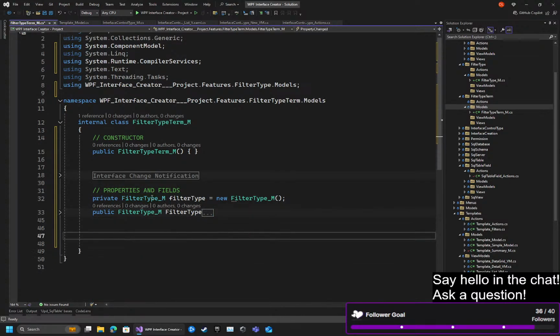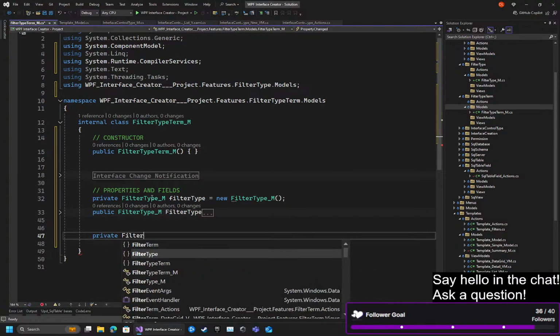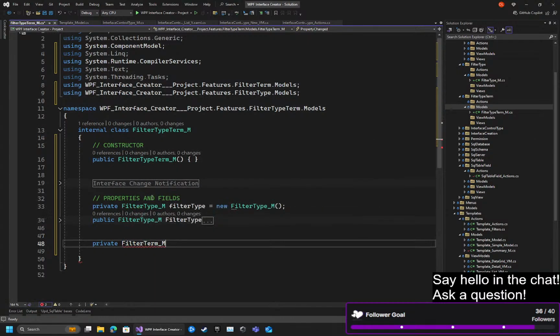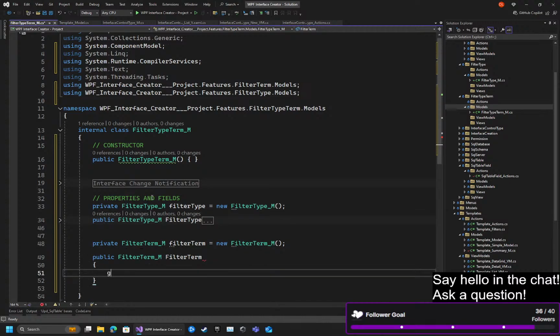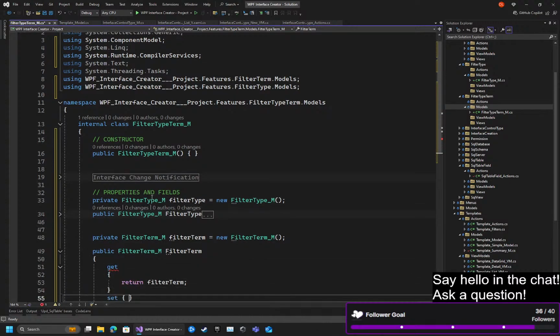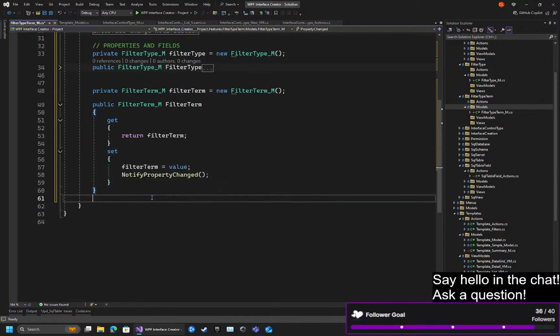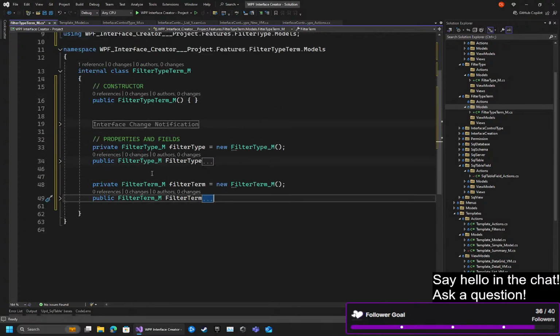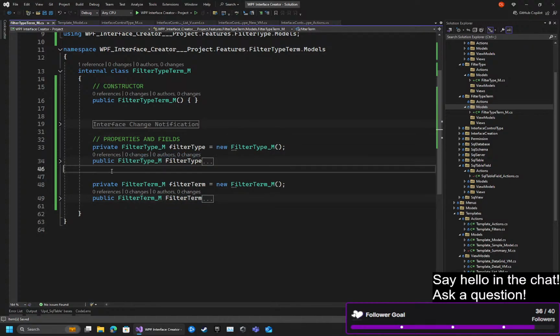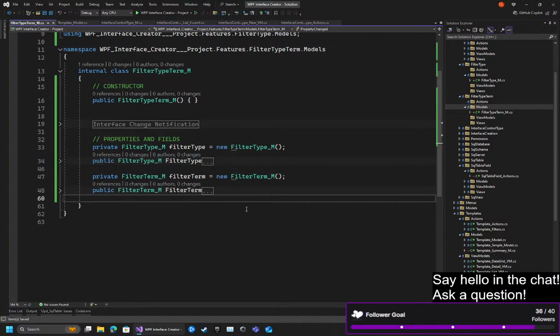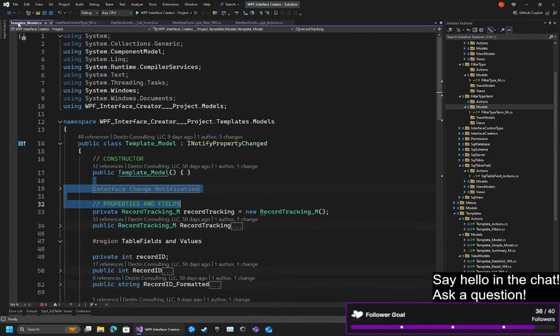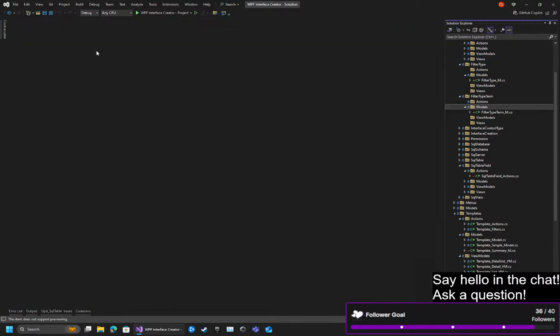Then filter term, so property private, filter term model. Again, filter term, which is new filter term, public filter term, there we go. IntelliType is doing wonders here to speed things up. Perfect. So now we basically have filter types and filter terms. Pretty simple. We have properties and fields, and we can take out the extra space, and that works. So we have the model of filter types and terms. We can get rid of some of these other objects.